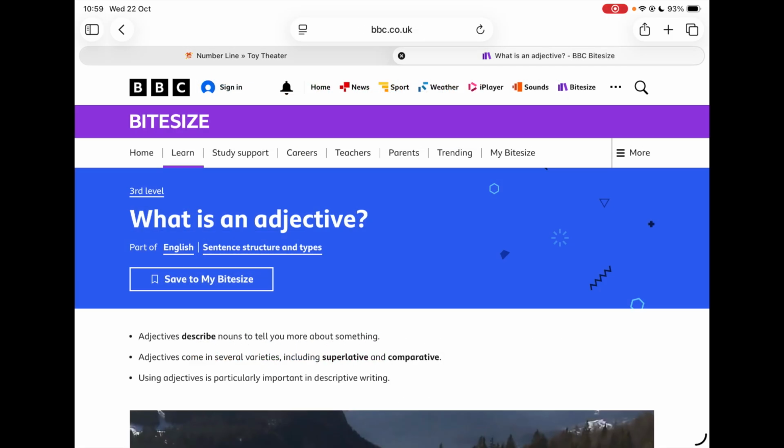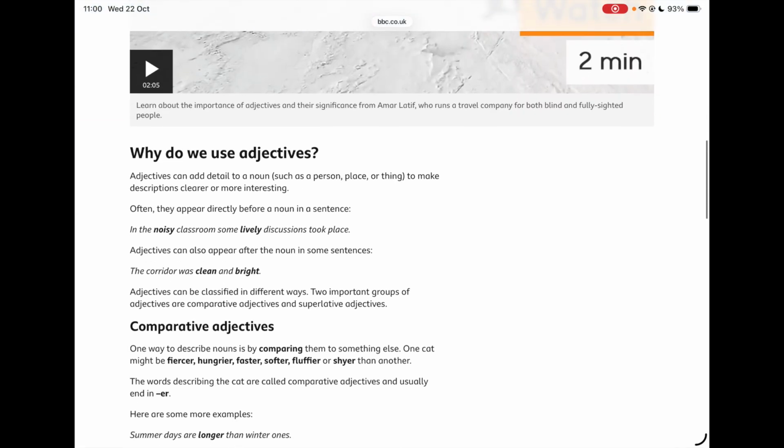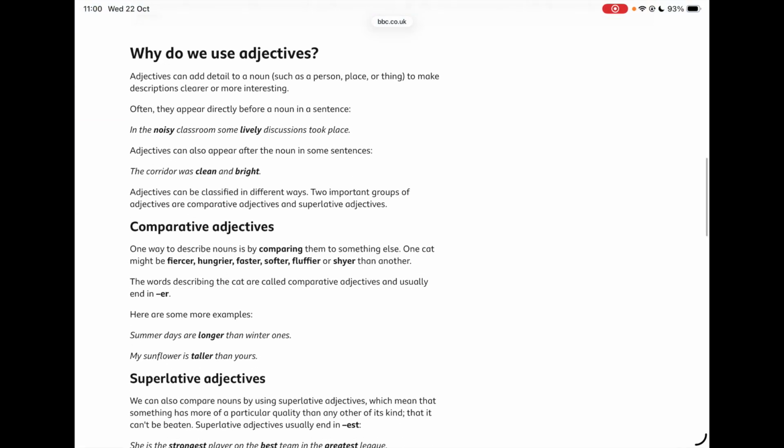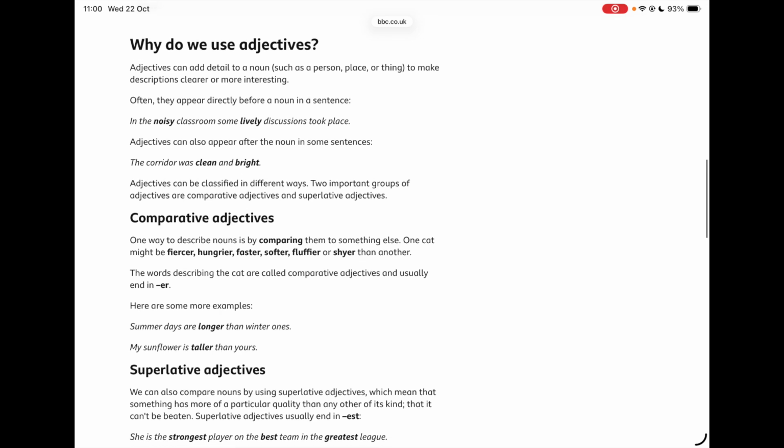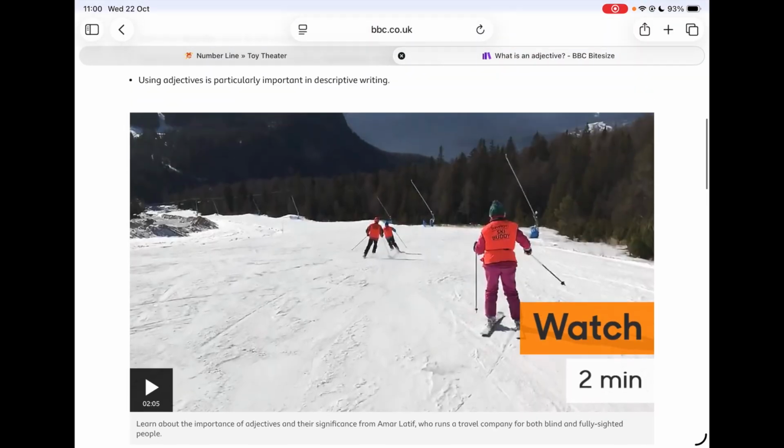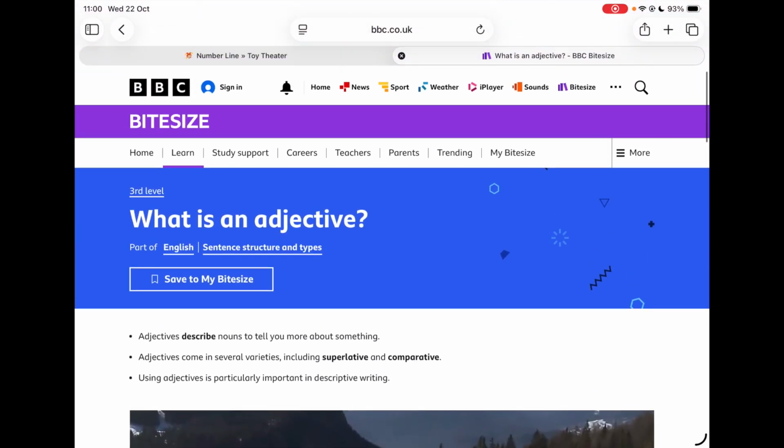We can also use hide distracting items if I'm just wanting some particular information on a website. I'm on BBC Bitesize here, and I'm in their What is an Adjective. The only bits of information that I'm wanting is the Why do we use adjectives part. Now I could line the web page up to take a screenshot of that, but I could also make use of the hide distracting items to help me.